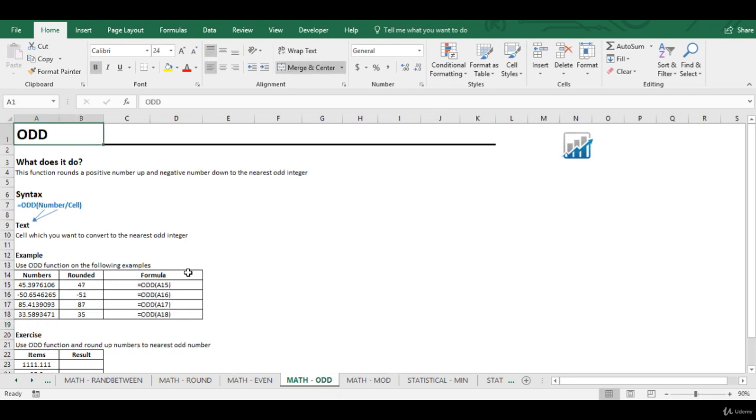ODD, similar to EVEN, rounds up the positive number and rounds down the negative number to the nearest odd integer.